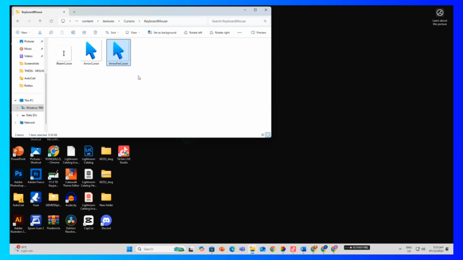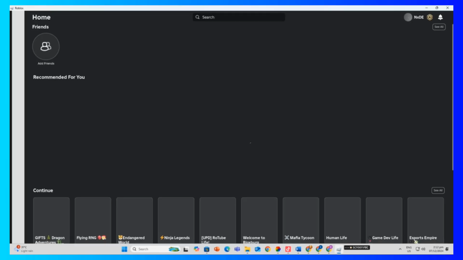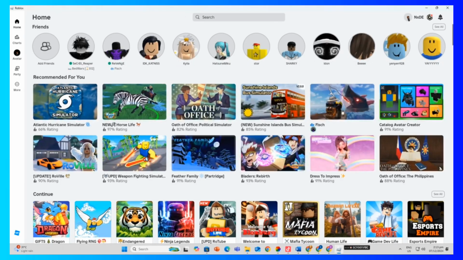Let's open Roblox to see the changes. And done. We got new cursor.